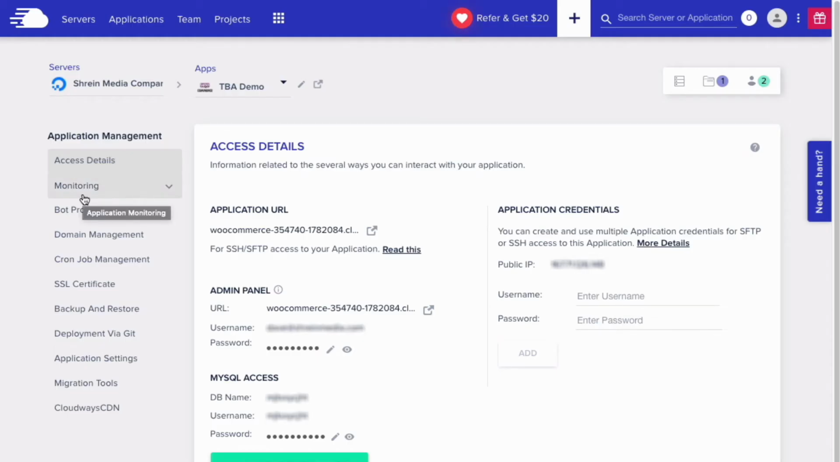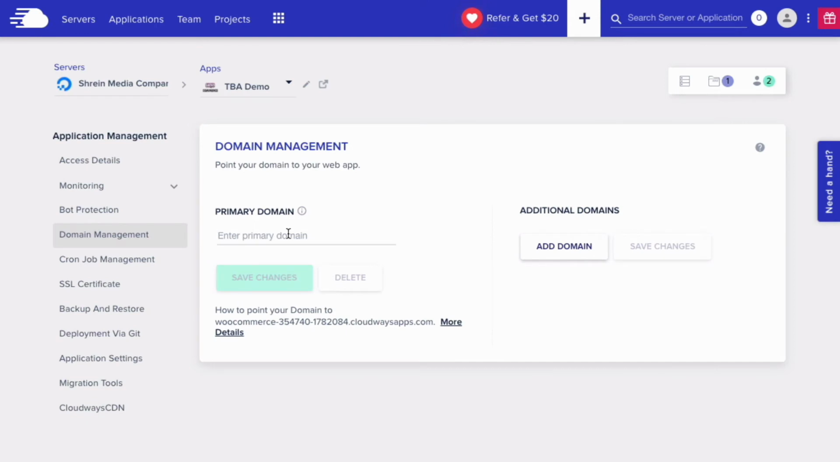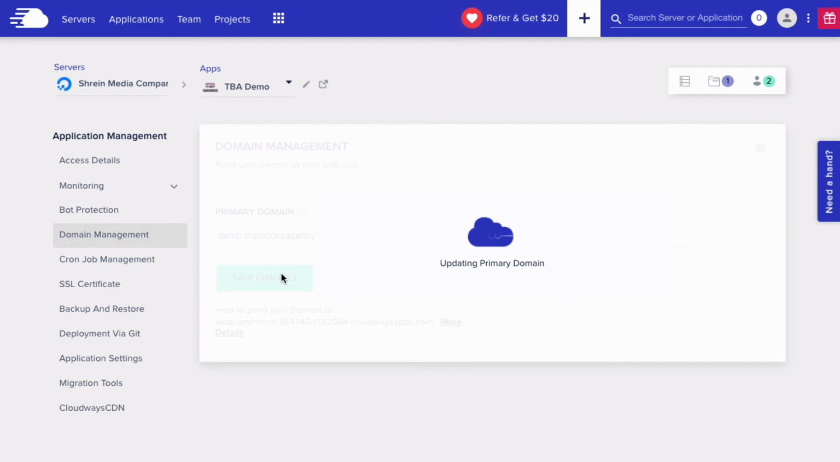Once we have updated our domain and created an A record, the host name is demo, and we've pointed it to our IP. We're going to go to Domain Management and add the domain that we want for this application install. So we're going to type in demo.theblocksagency.com. We're going to click Save Changes, and it'll take a second to update the primary domain.